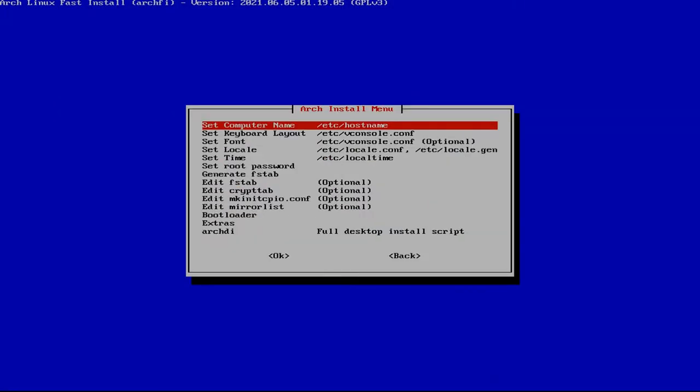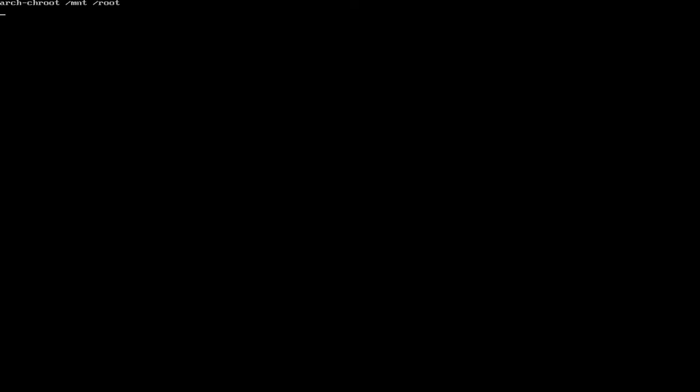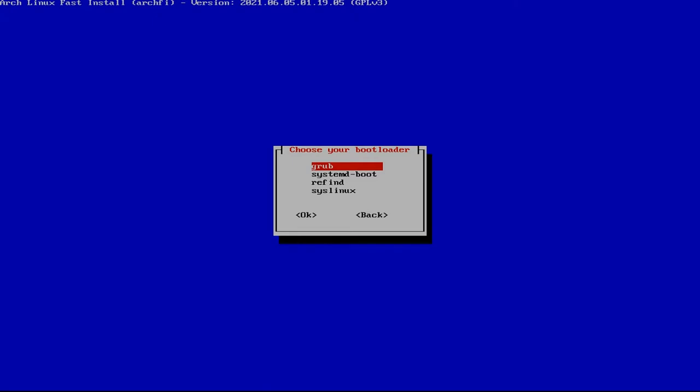Set a computer host name. Keyboard layout is already set. You can leave locale, time and font as well. These can be set later. Set a root password. Done setting up? Skip the optional things. Select bootloader.